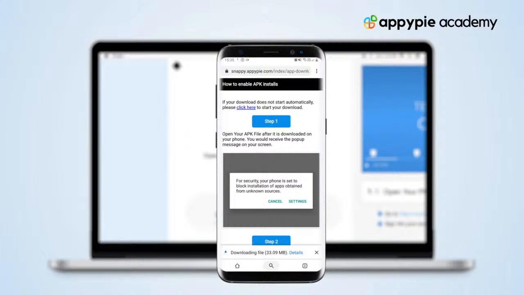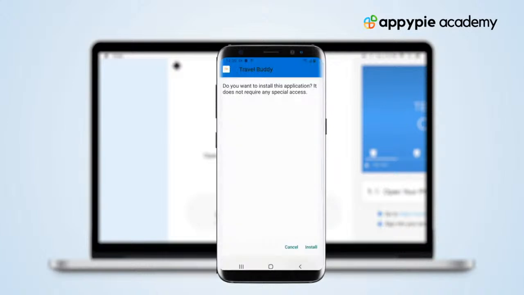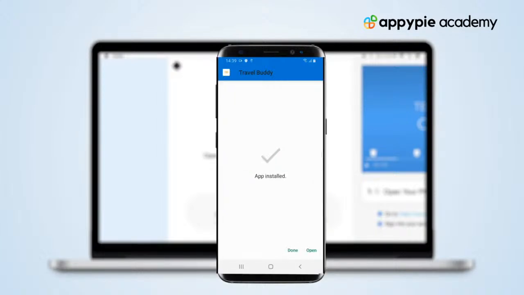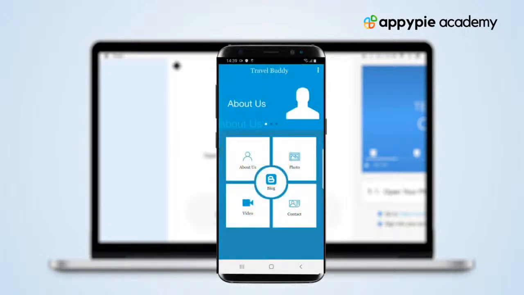Once the APK file has successfully downloaded on your device, you will see a top push notification on your screen. You simply need to tap that notification and you will see a button at the bottom of your screen which says install. You click on the install button and the installation process would start. After a few seconds, once the installation is complete, the button that said install would change to open. You simply need to click on that open icon and you'll be able to view and test your app.